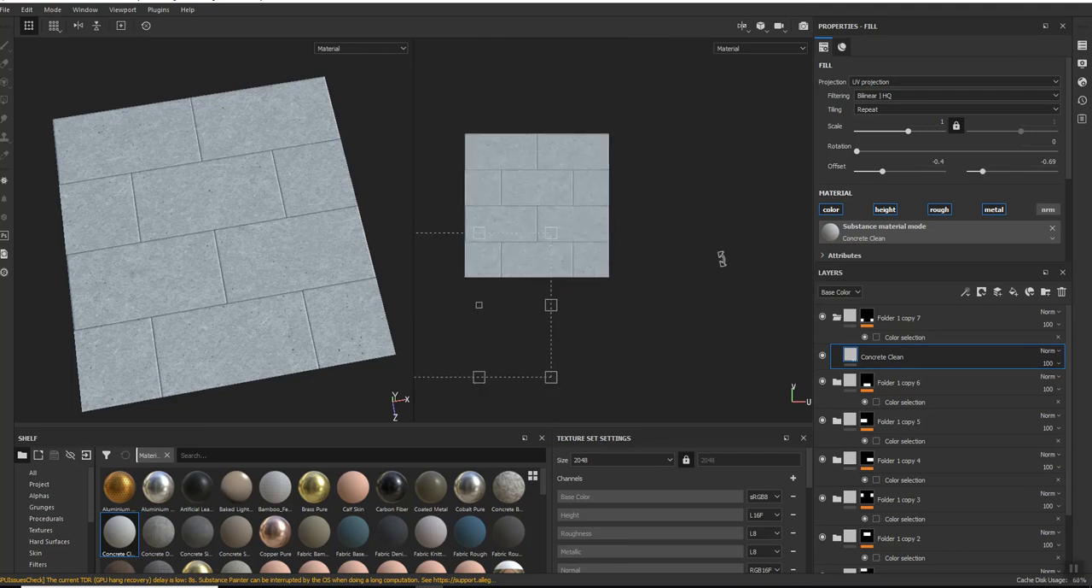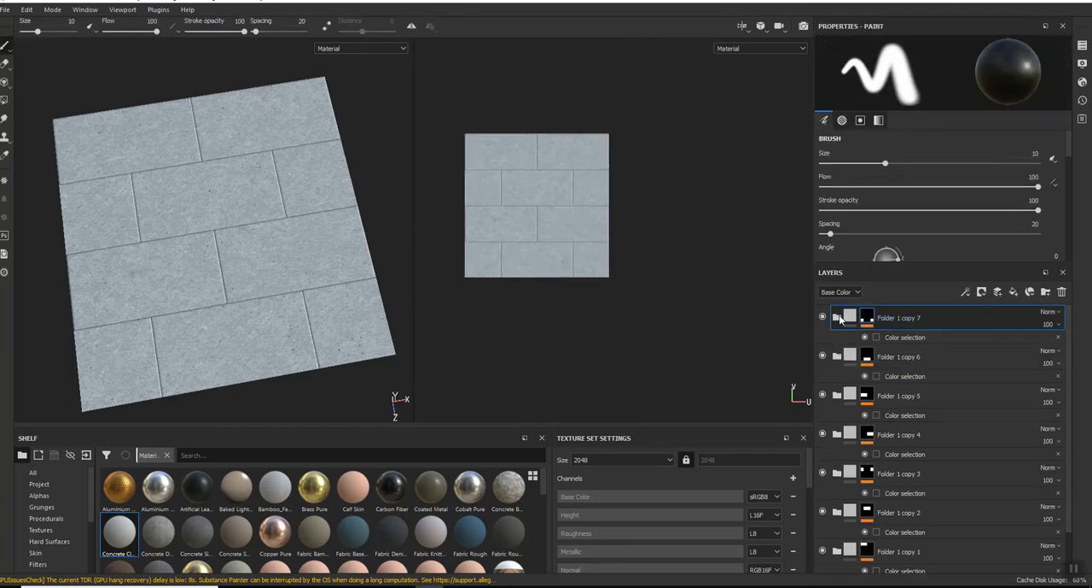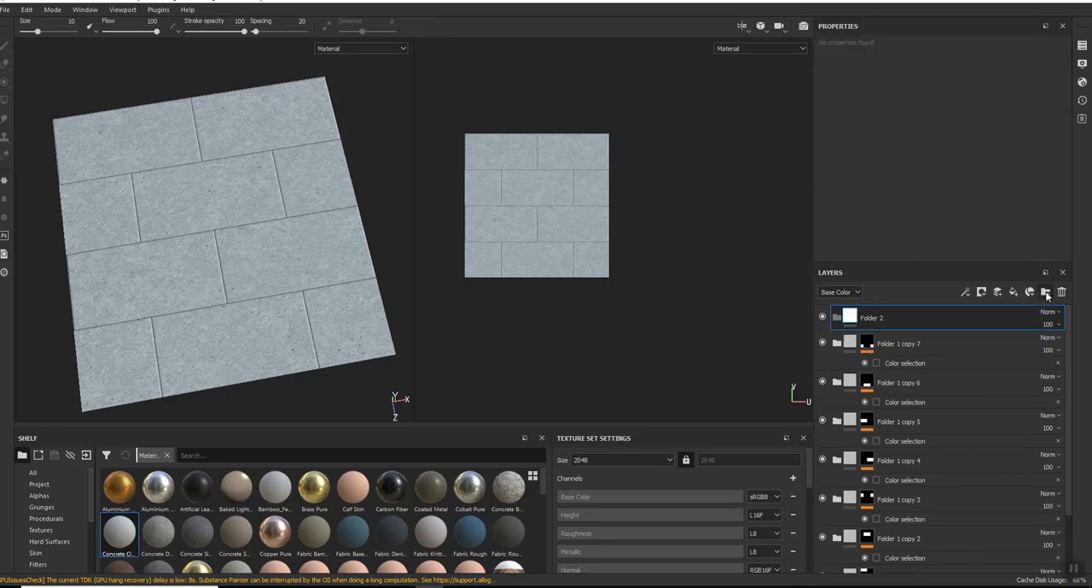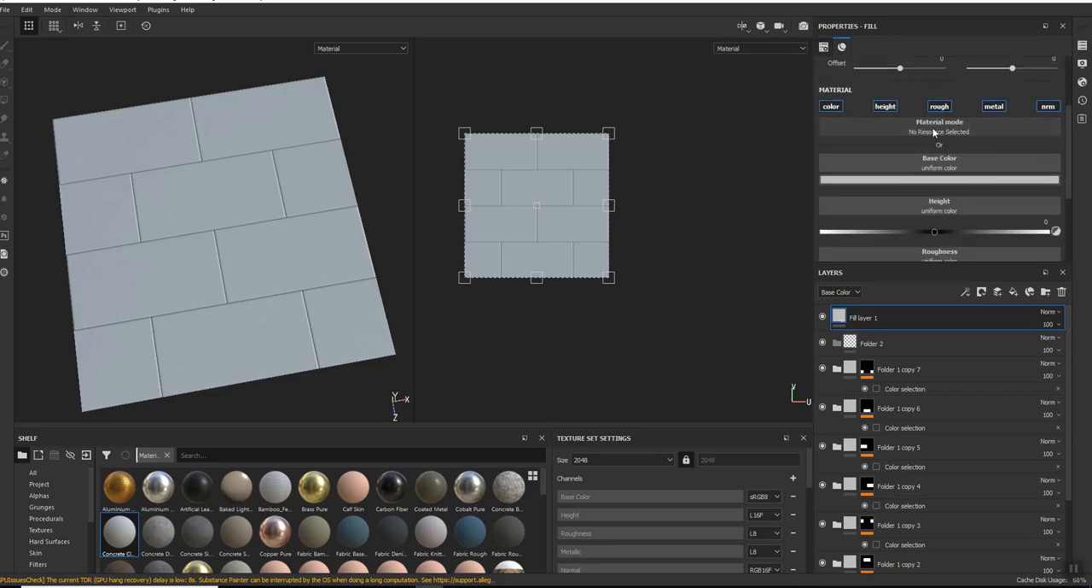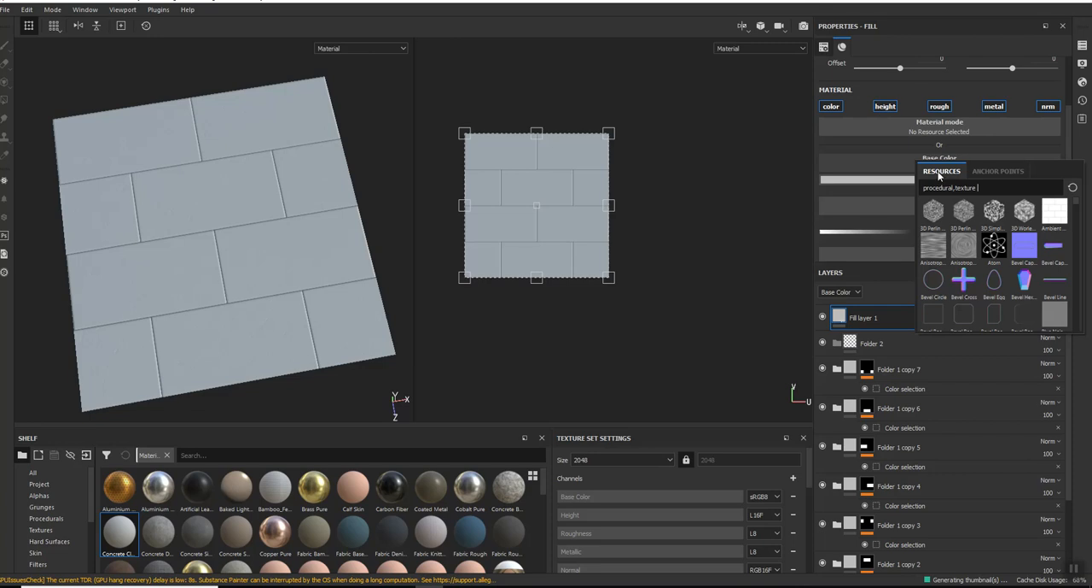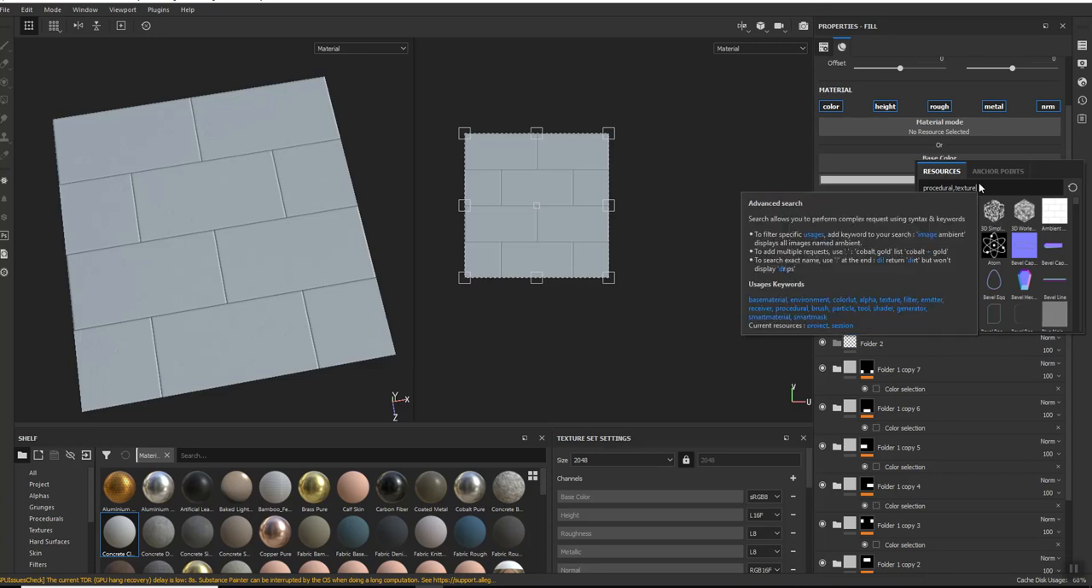There we go. So now we have our basic mask set up. We could export this out if we wanted to. Let's go ahead. I'm going to make a new folder, and inside there I'm going to do a new fill layer. And what I'm going to use is base color. I'm going to pick my texture.